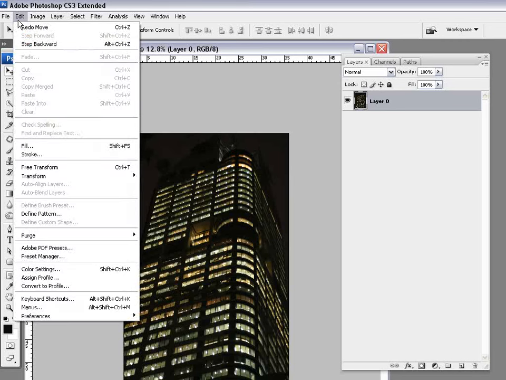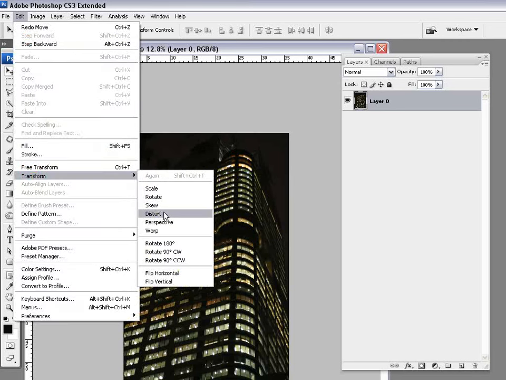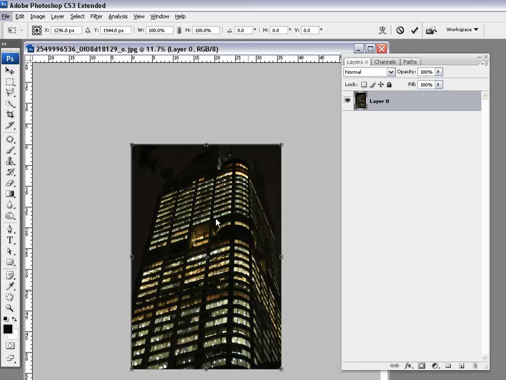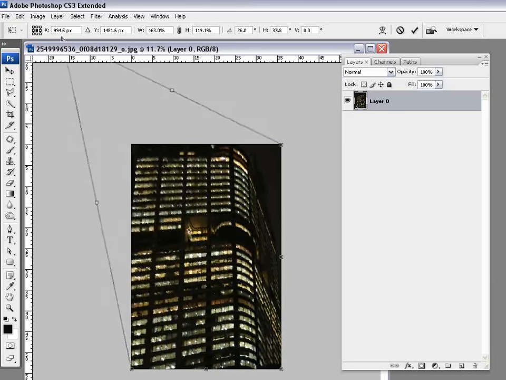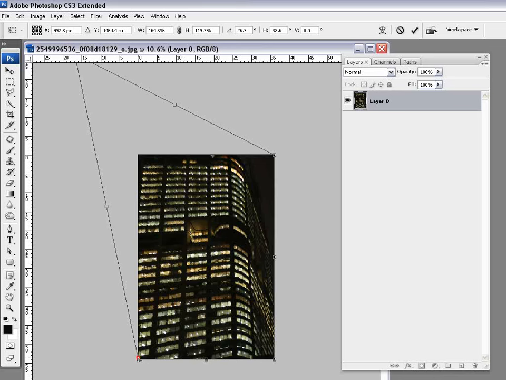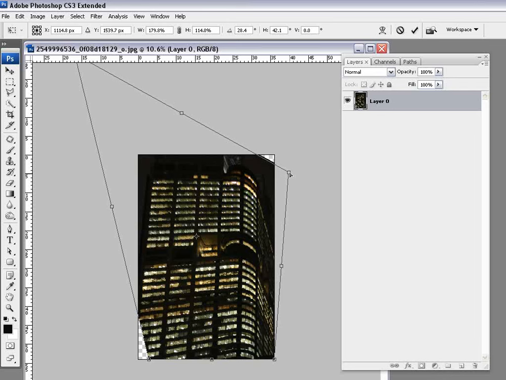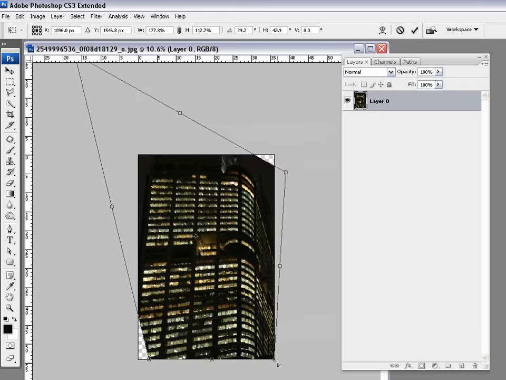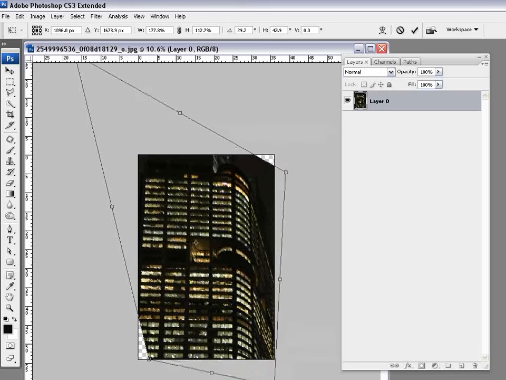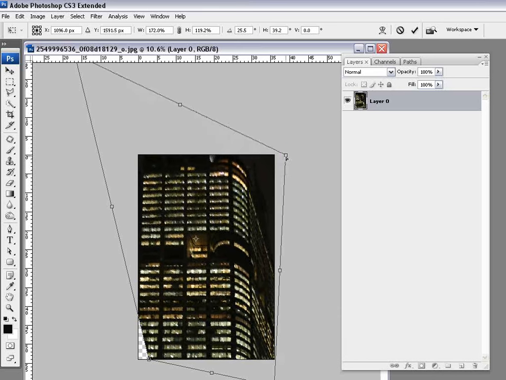And then we'll choose Edit, Transform, Distort. And what we want to do is straighten it out. So we need to adjust it until the lines are parallel and things start looking correct. So just make some adjustments. And what I'm looking at is this line, making sure it's parallel with the bottom of the document. And likewise at the top here.